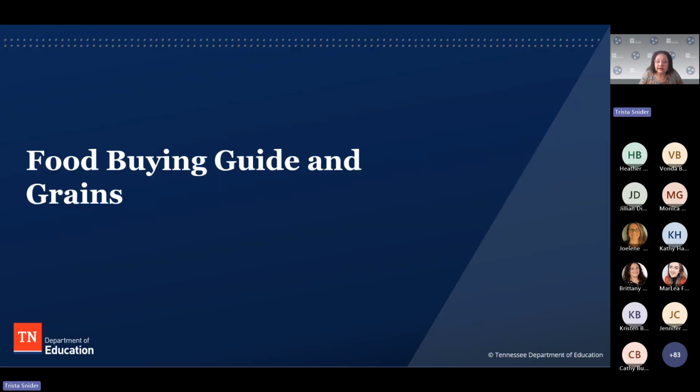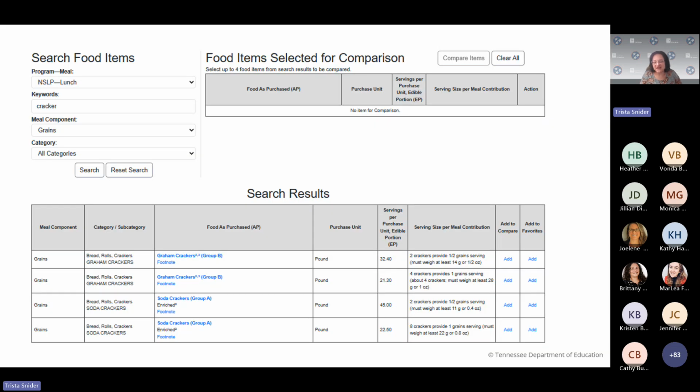Let's talk about the food buying guide and grains. There are 2 different ways that you can use the food buying guide for determining grain contributions. The first way is the same way that we've already looked at with vegetables and with meat alternates. You'll simply type in your keyword up at the top and it'll bring up choices for you. The choices that we can see in this screenshot are graham crackers and soda club crackers.